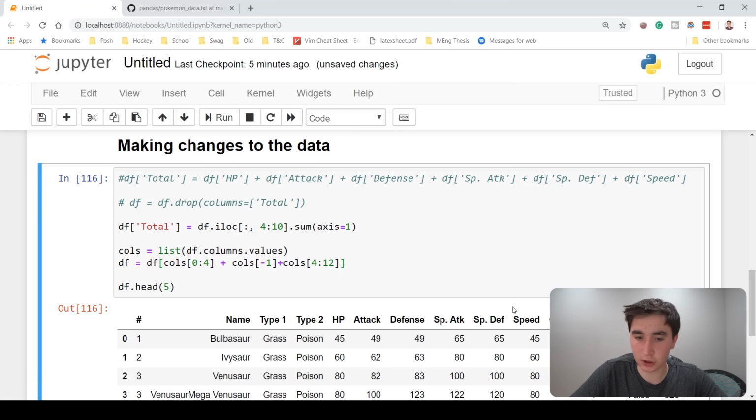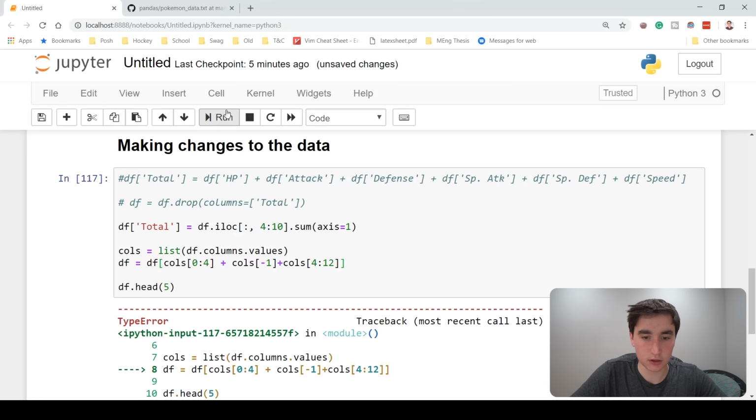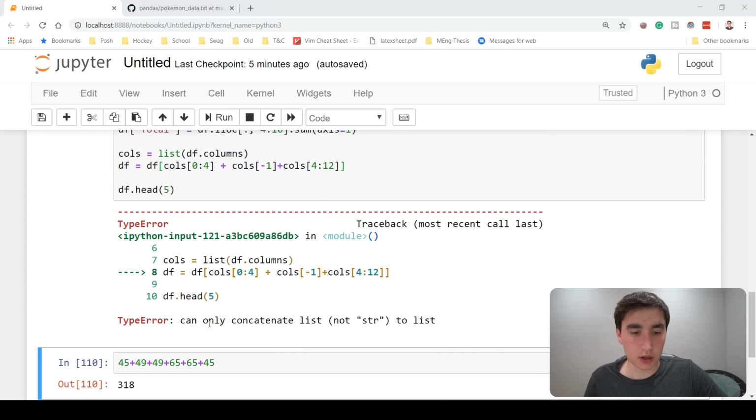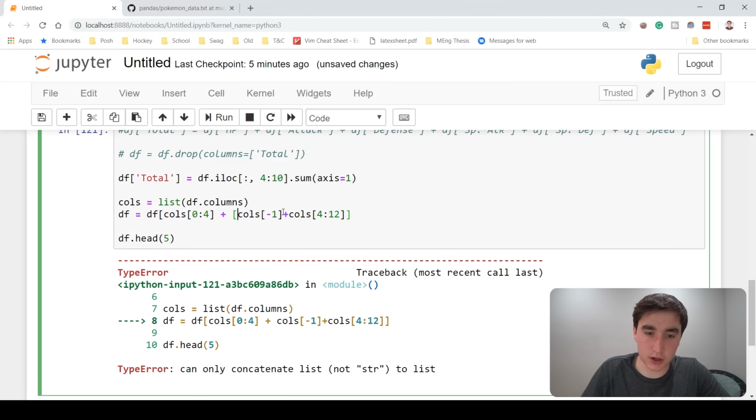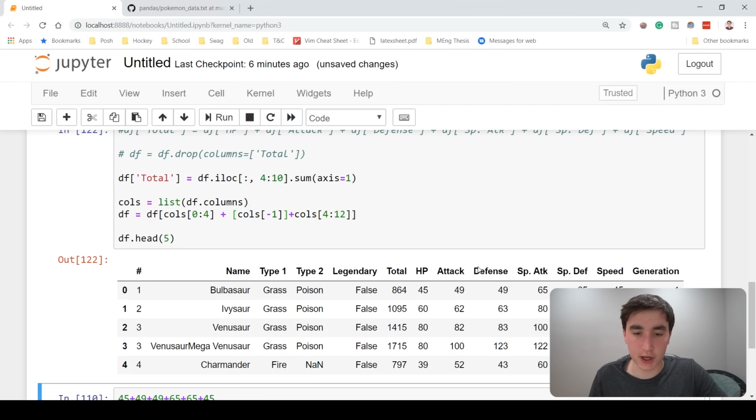We want to see this total go over here. No, what happened? Okay, why did we get this error? Can only concatenate list, not string to list. That tells me something in here is messed up. Because this is a single column, it's just going to be a string, so I have to surround that in brackets to make it a list. Then I can run this again, and we wanted to see the total switched over to the left side. And there we go, it is there.